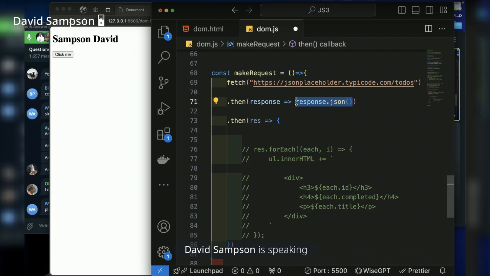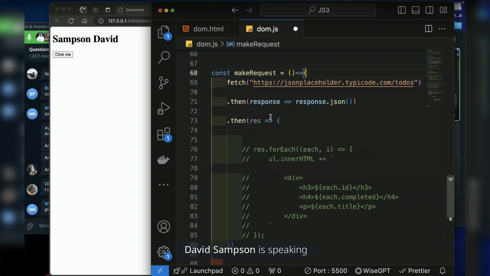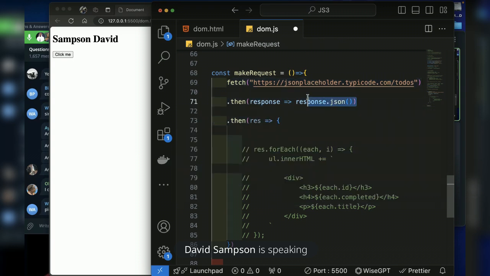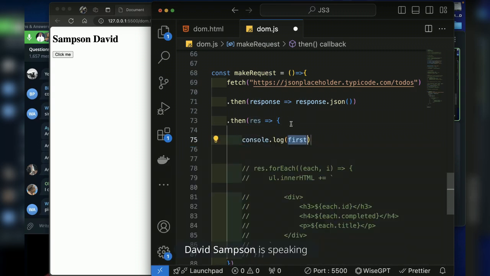This response is what we get back when we make this request. So when we get it, we then again take that response. Now this res here is the JSON that has been converted to an object. So it is now an object. This is what we call the res. You can call it anything. So if I decide to console log it, console log the res here and save it.